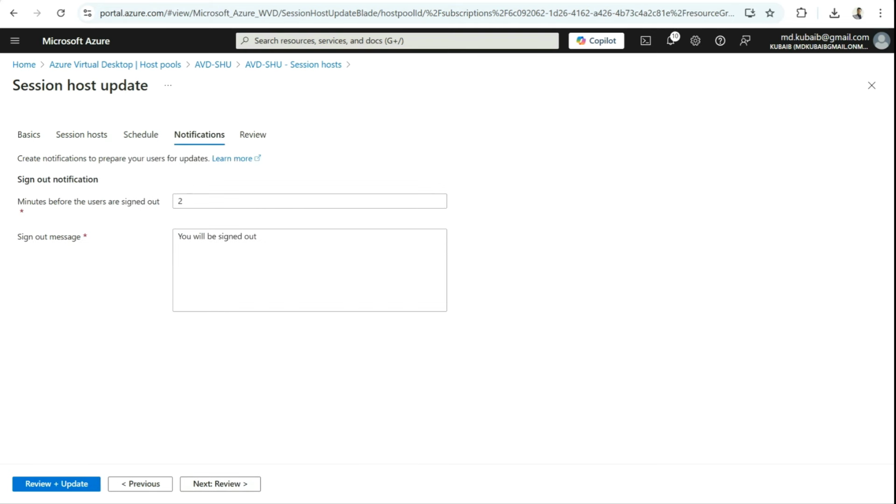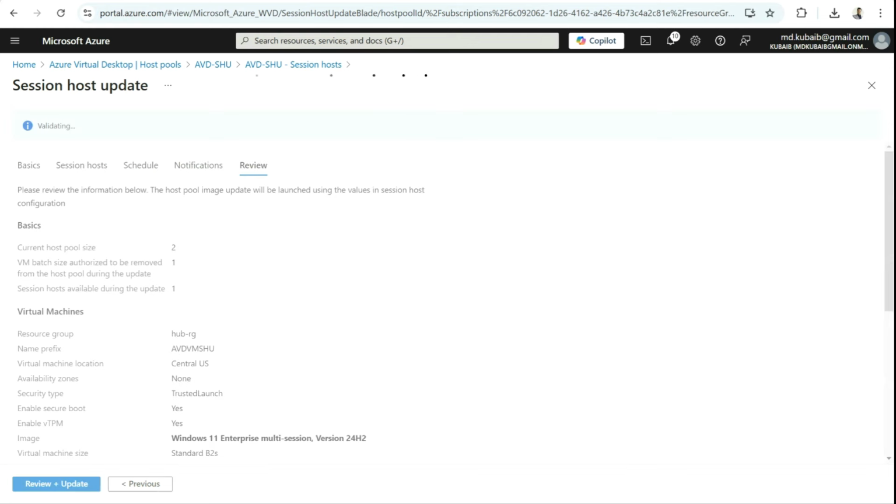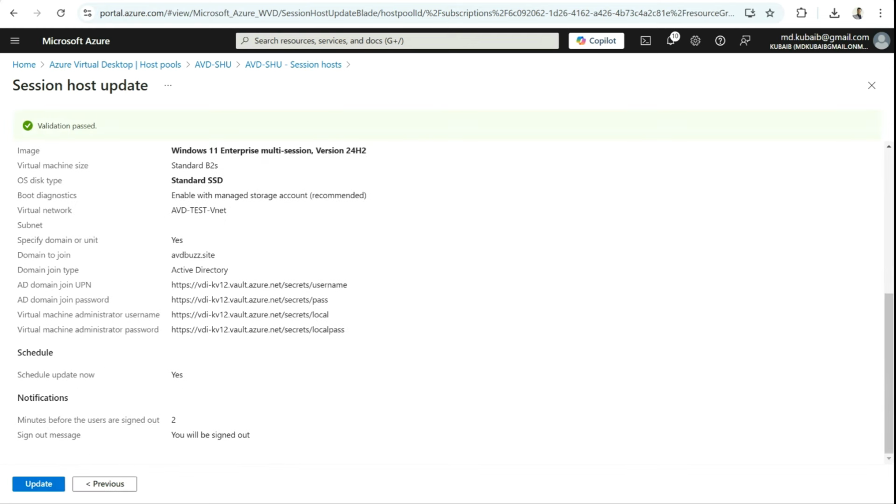Here we have to define the sign out notification. The meaning of this is, once the VMs get into drain mode, those who are logged into the VM will get a notification saying that you are about to be logged out. It will wait for 2 minutes, then it will automatically log them out from the VM. This is the custom message you can define over here. I'll keep it as it is, click on review, and then we can click on update.